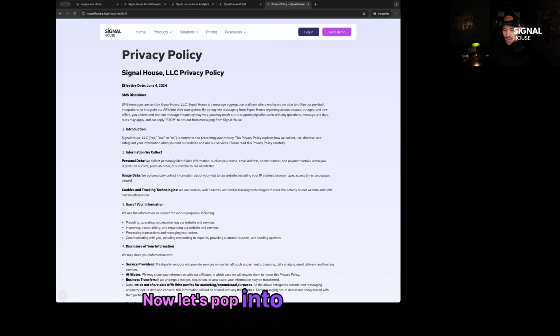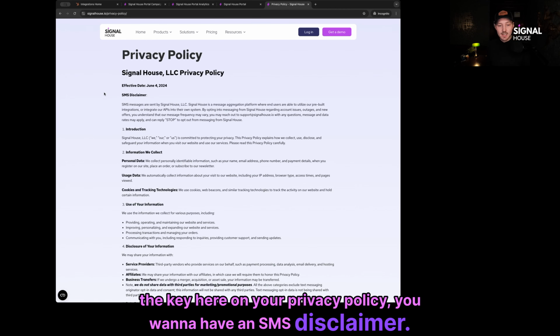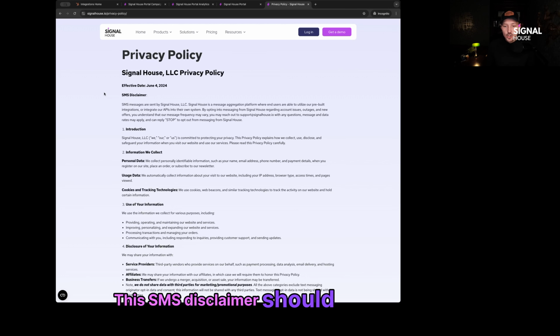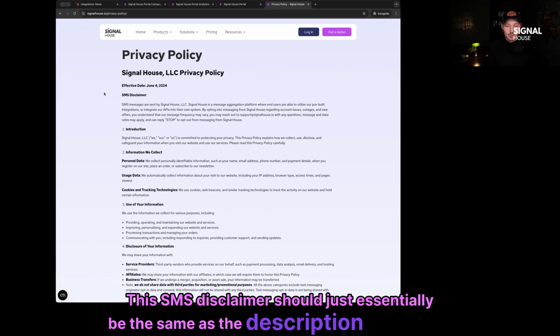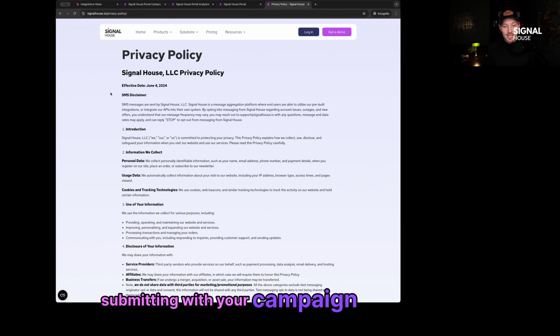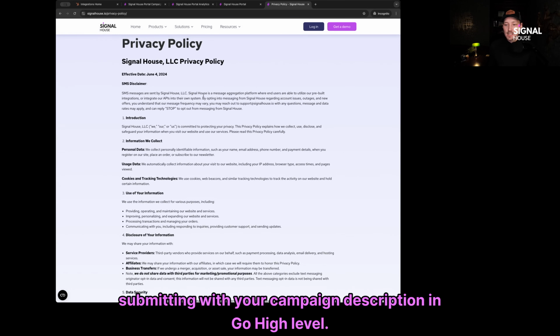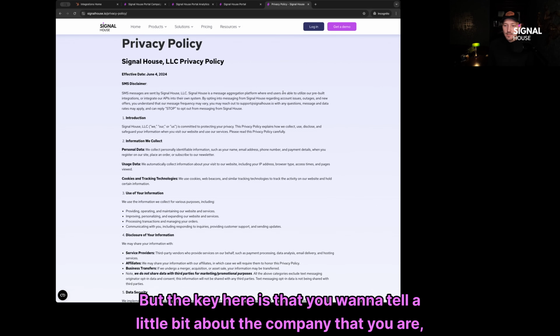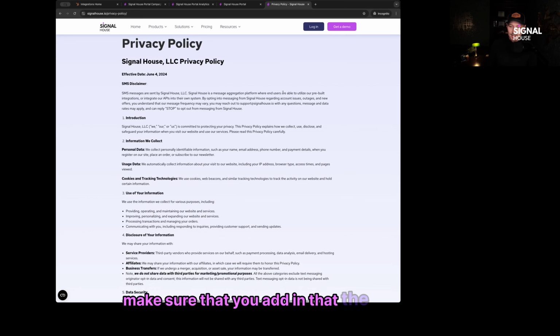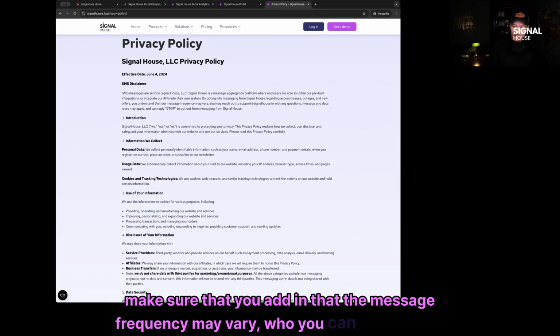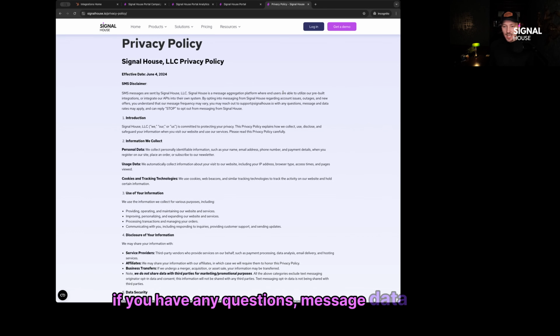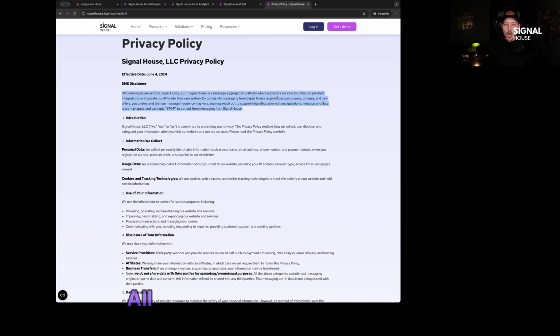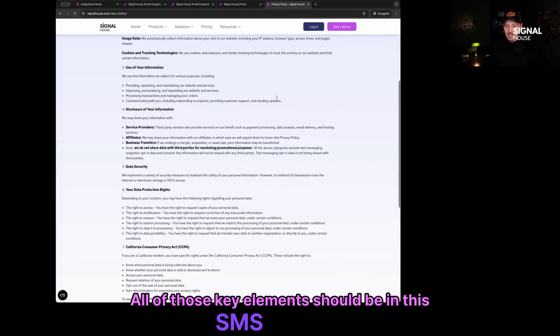Now let's pop into our privacy policy. The key here on your privacy policy, you want to have an SMS disclaimer. This SMS disclaimer should essentially be the same as the description that you are submitting with your campaign description in GoHighLevel. But the key here is that you want to tell a little bit about the company that you are. Make sure that you add in that the message frequency may vary, who you can reach out to if you have any questions, message and data rates apply, stop to opt out. All of those key elements should be in this SMS disclaimer.